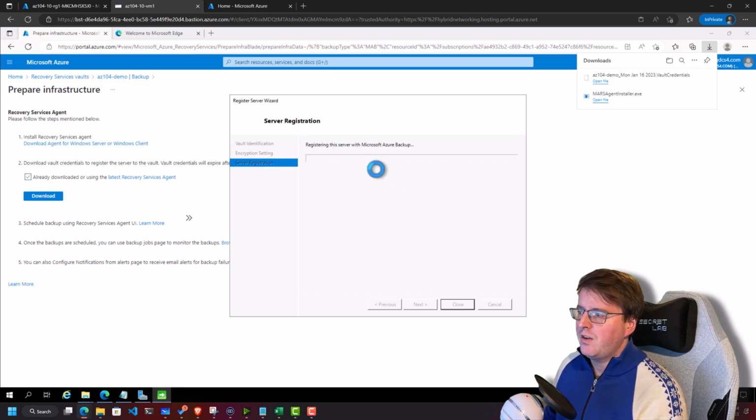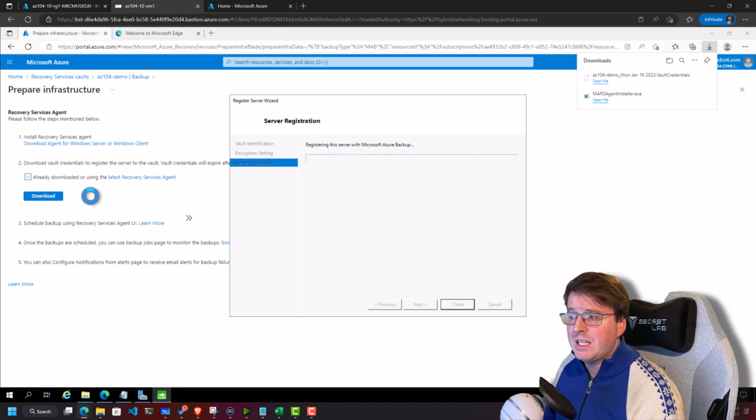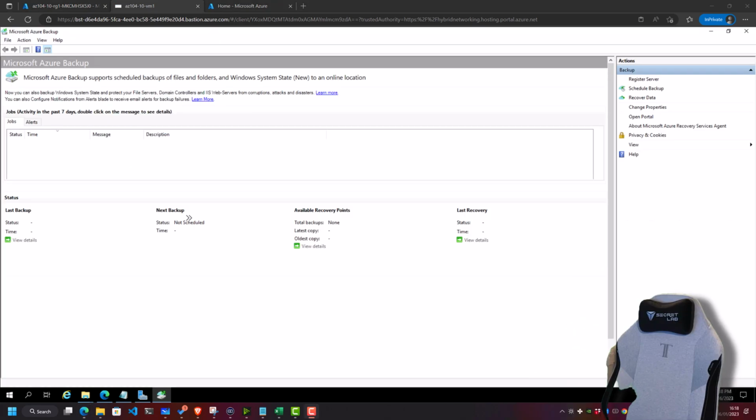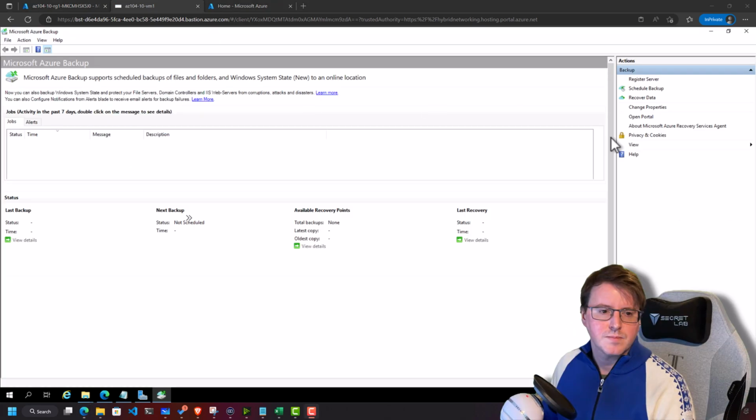So that's now registering the server with Azure Backup. This might take a couple of minutes. Just be patient. All right, so now our Azure Backup agent is registered and it's ready to rock.